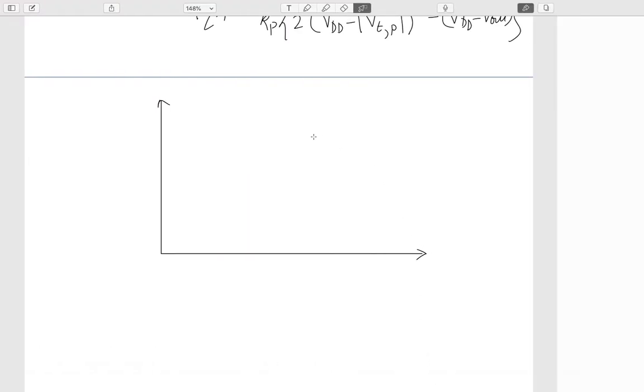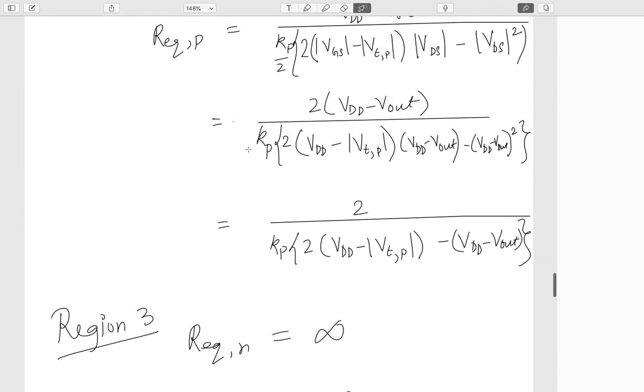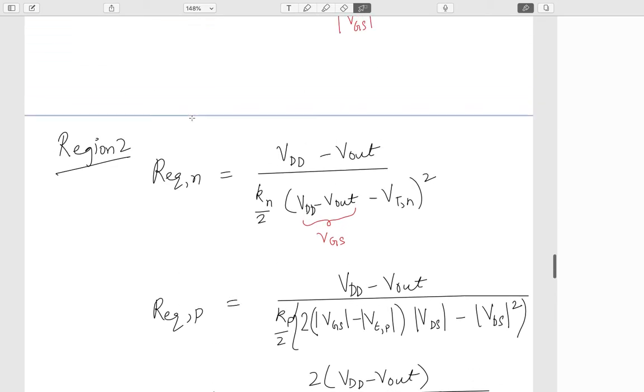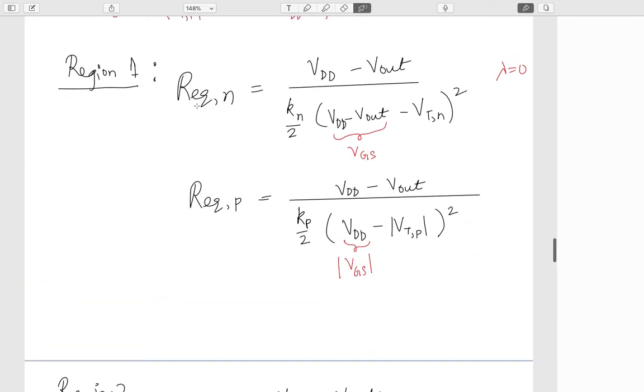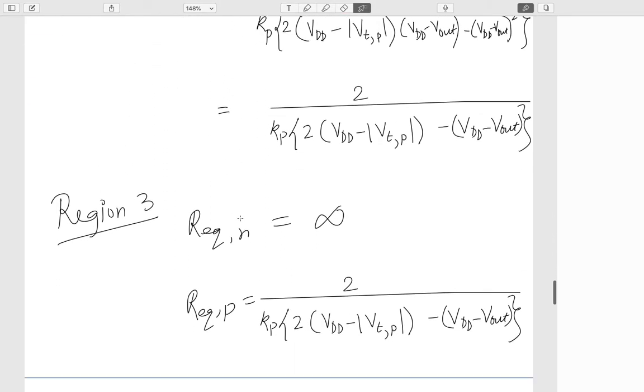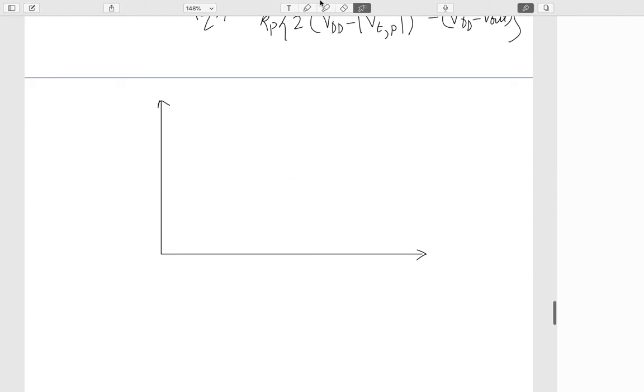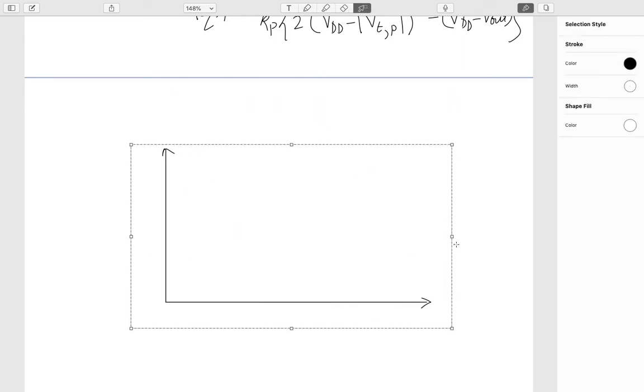Okay, so we have seen the different equivalent resistances based on the region of operation, REQN and REQP. So based on this, we'll try to draw the resistivity. So if I try to draw the resistivity, right?